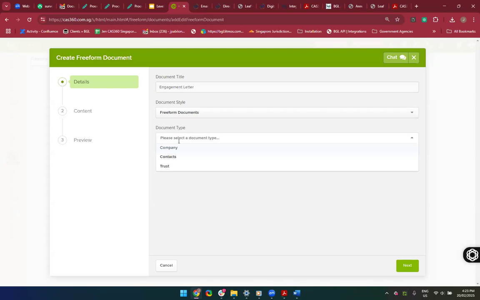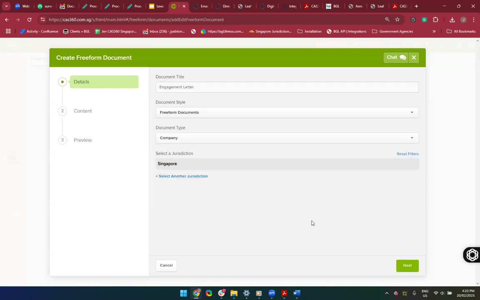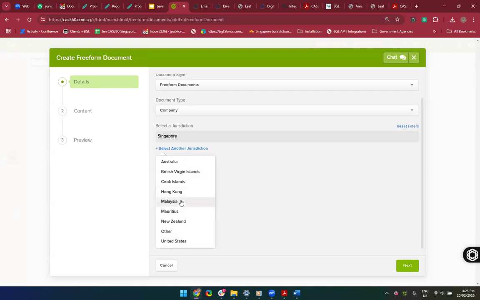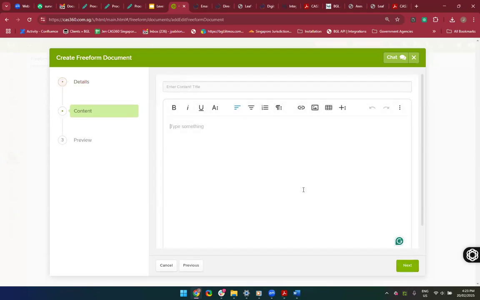Document type: is this document on a company level type, or is this particular document on an individual contact type? If it's a company, simply select company. And here I will just select Singapore. You can also apply multiple jurisdictions as well if you want to add them in, and click next.